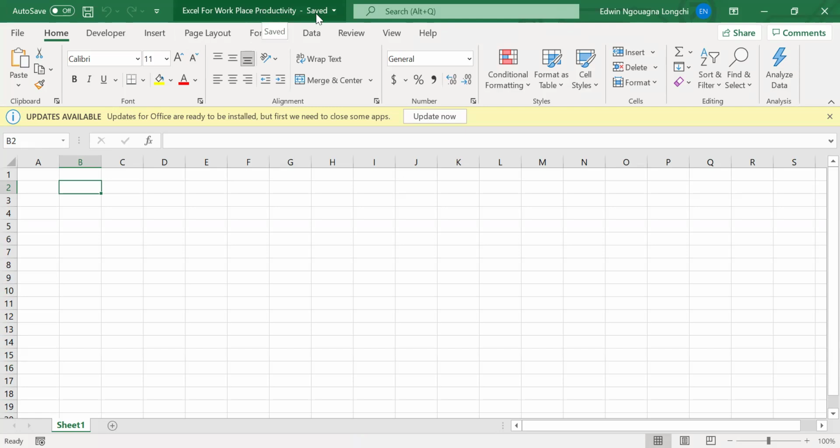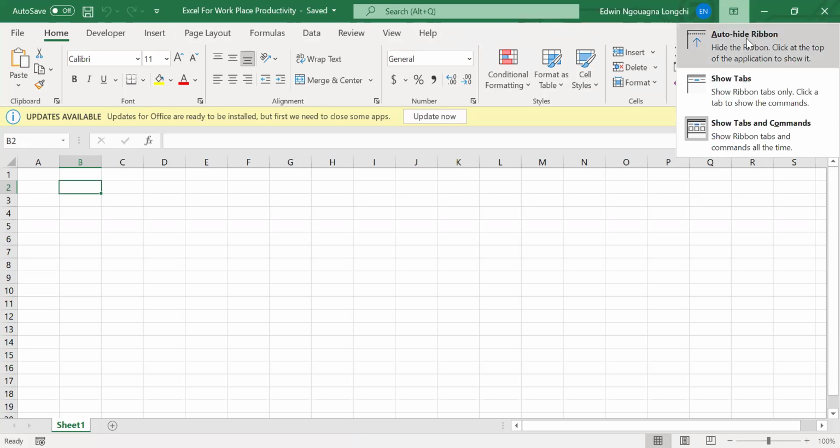For those of us who are using Microsoft 365, if you sign into your account, you will have your name appear here. As you can see mine, you have your name appear here. So we have the ribbon display. If you want to auto hide any ribbon or toolbars, you can do that here, but it's not advisable.